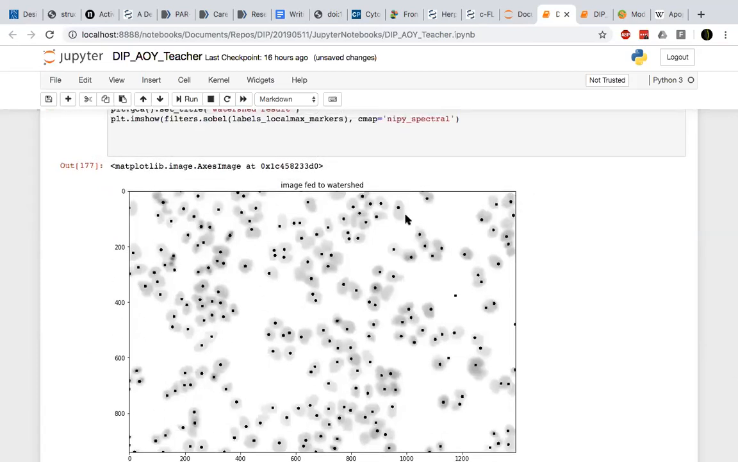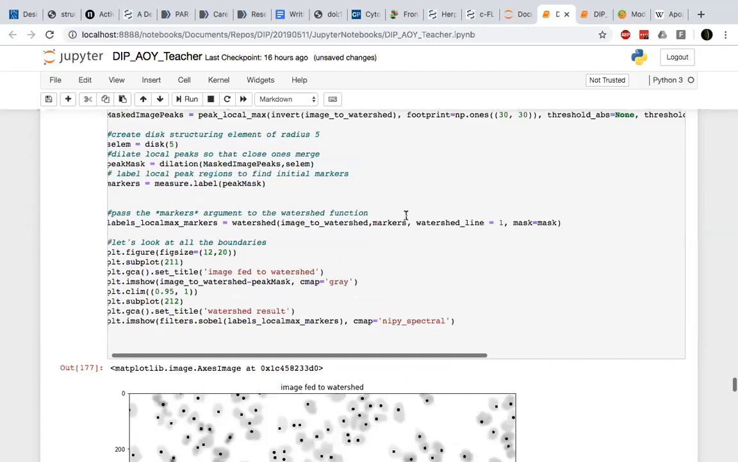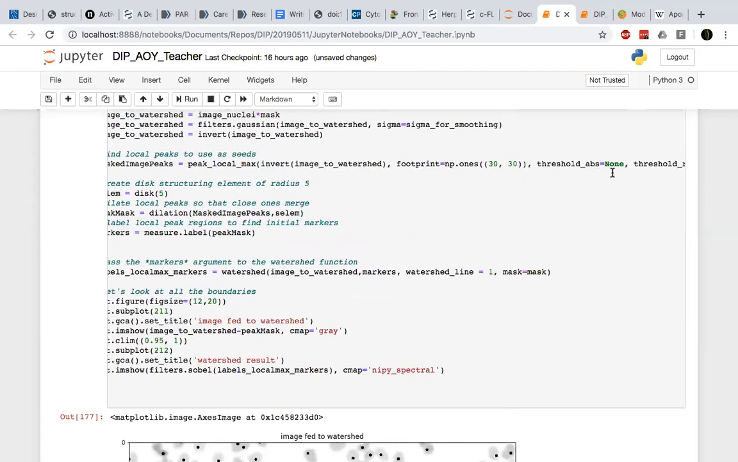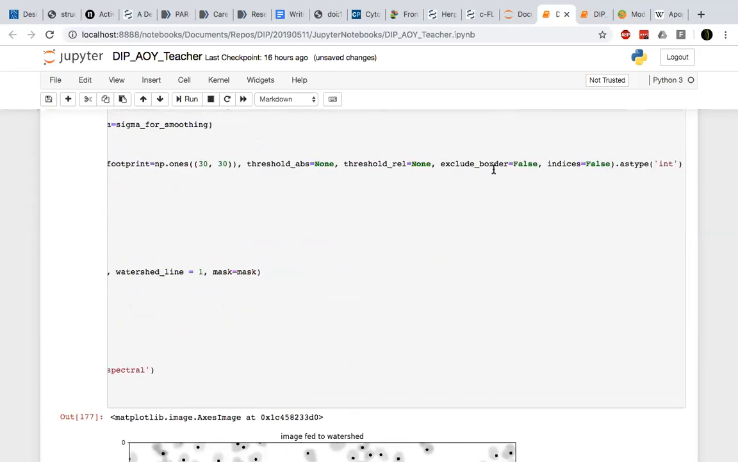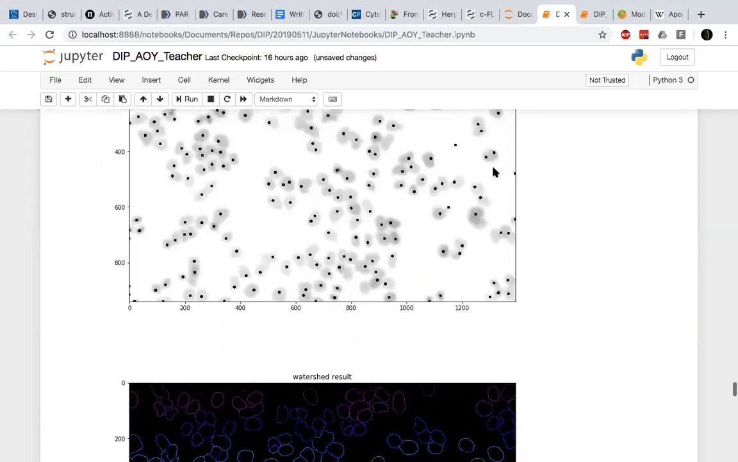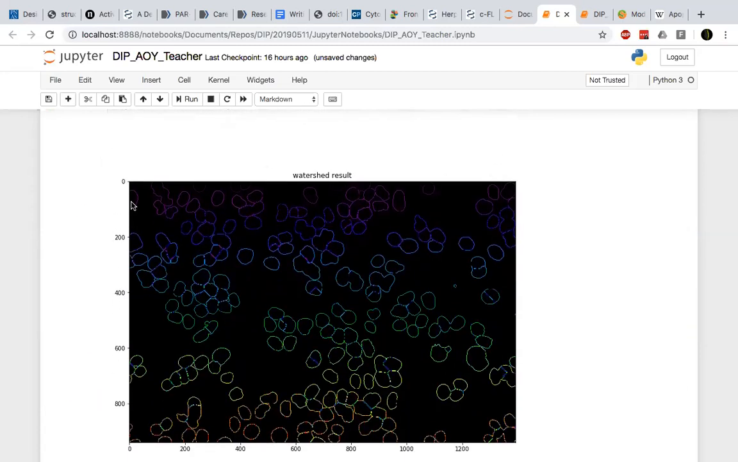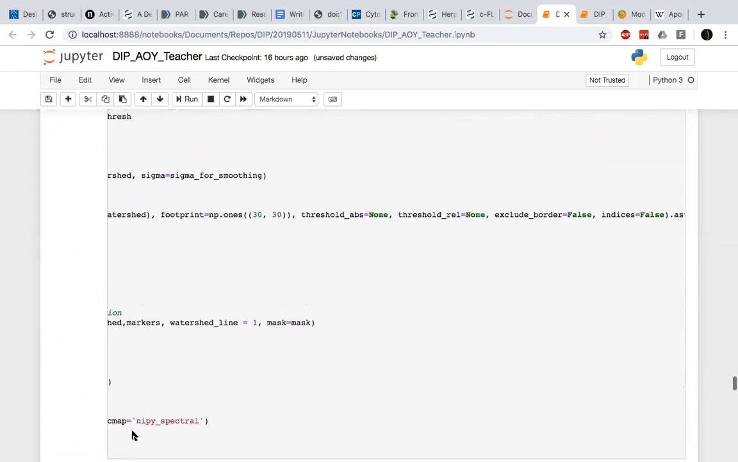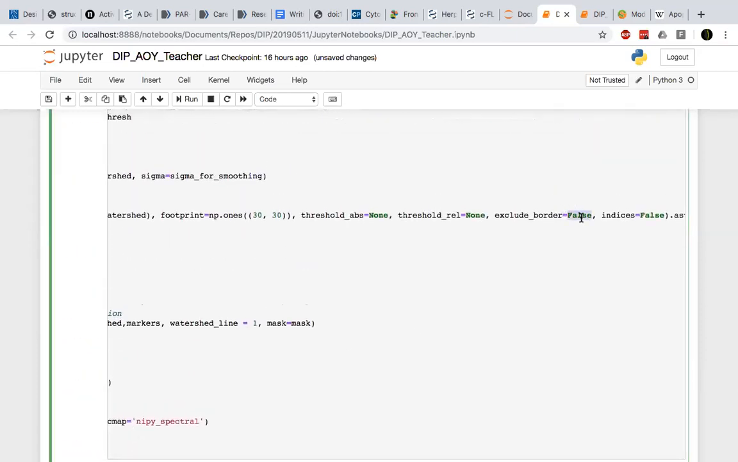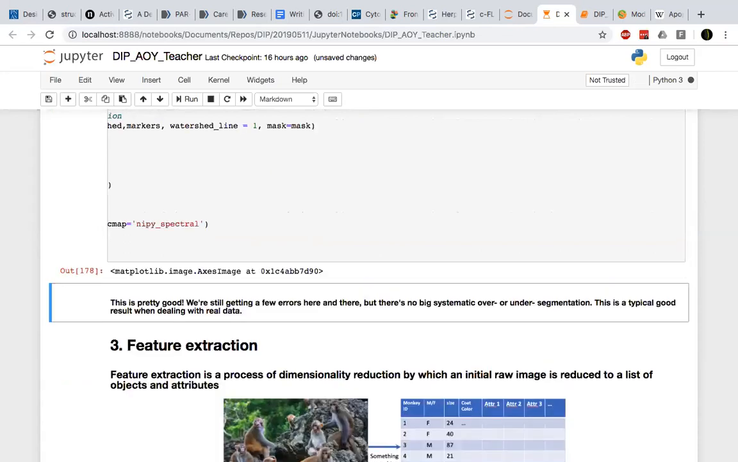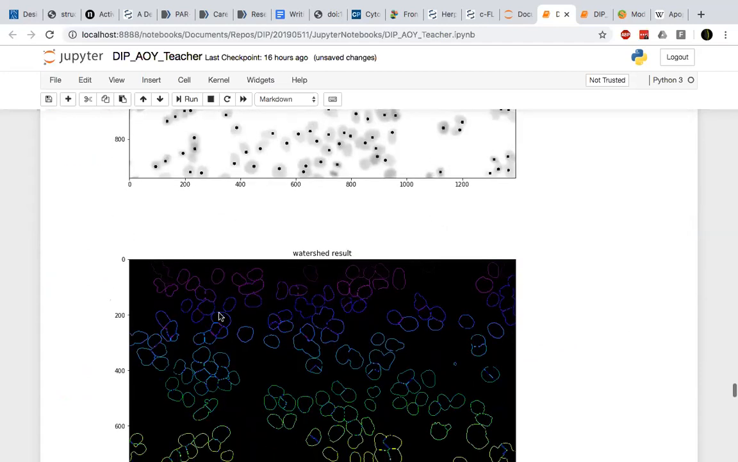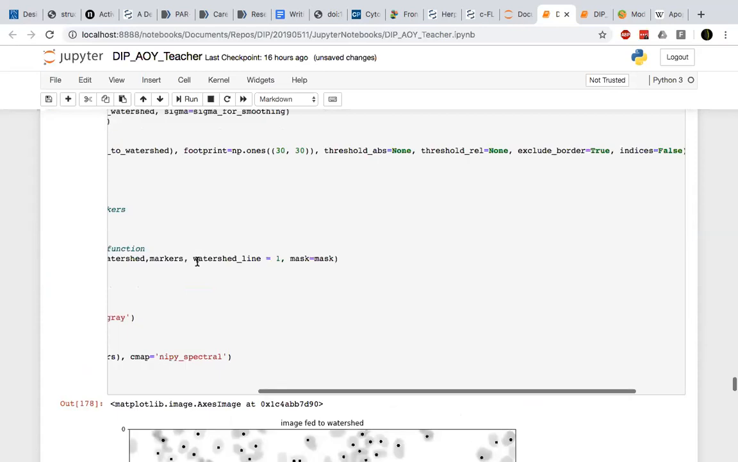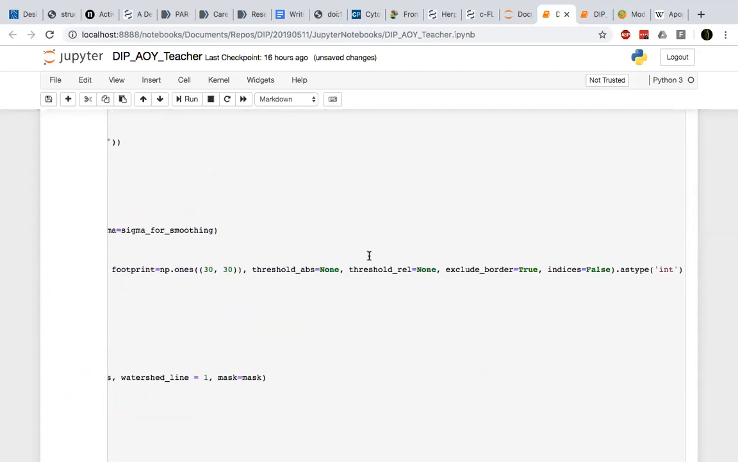You see that when I don't ask it to exclude the border, so I include the border, now I get all these cells that are kind of on the edge, for better or for worse. Let's see what happens if I exclude the border. You see that suddenly these cells aren't retained, right? And again, sometimes this is a good thing, sometimes this is a bad thing, depending on what we need to do.